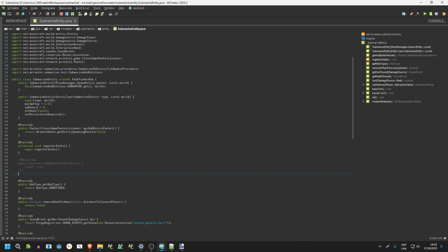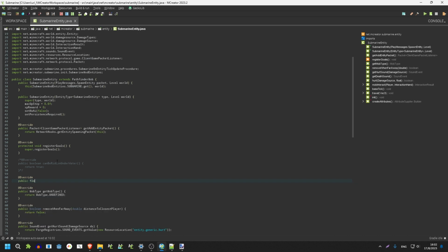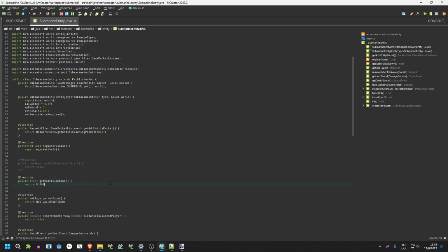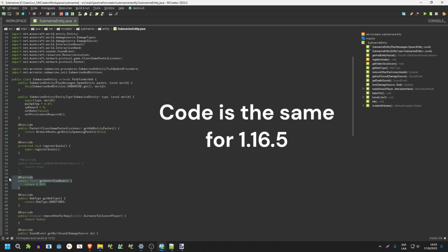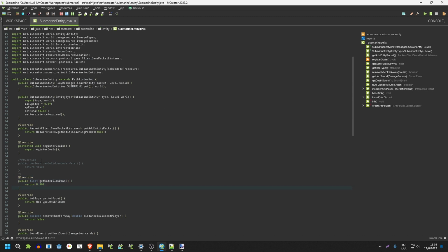There is some code you actually need to add to your entity. This method right here is what allows the entity to not slow down while in water. This is the same code that skeleton horses use in vanilla Minecraft. If you increase this value to 0.99, then the entity will be really fast underwater. 0.86 is actually a pretty good modifier.